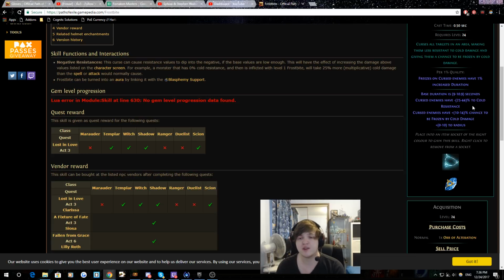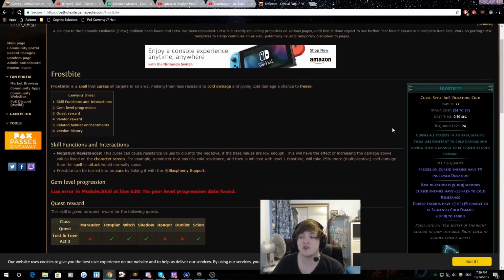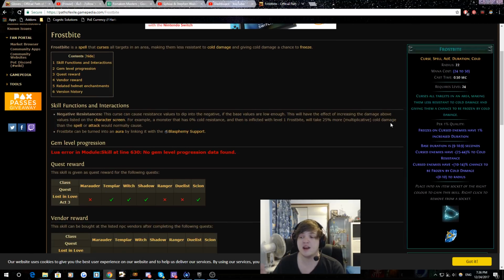If I curse an enemy with frostbite, let's assume that it's not immune to curses or anything like that, it's going to have a negative 44% cold resistance at level 20 frostbite. So let's say we use it at 100% effectiveness on Shaper. We're going to rip 44% cold resist off him, which will give us a 44% damage multiplier on him on top of all of our other stuff.